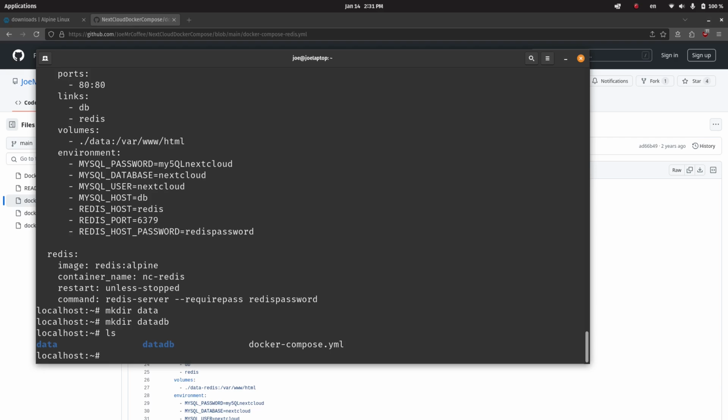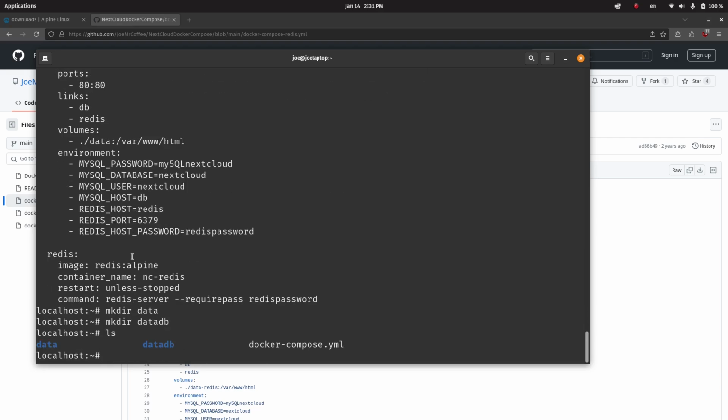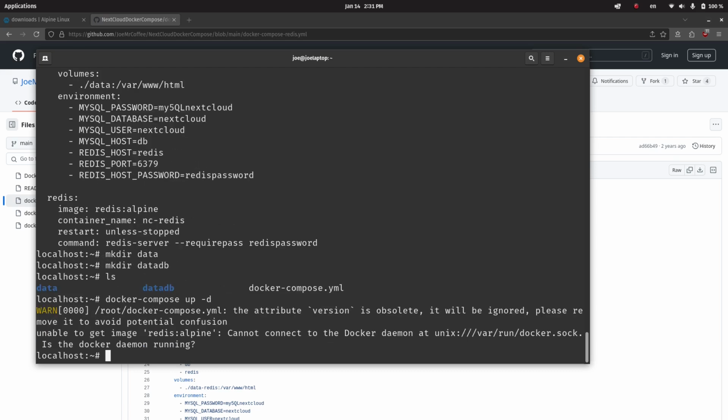Okay, so that should jive with everything we need. And now all we have to do is run a docker compose up -d. So -d means it's detached, so you don't have to have the running process in the foreground of this terminal, which means you can exit the terminal and the Docker containers are still going to run. So we're just going to do this.